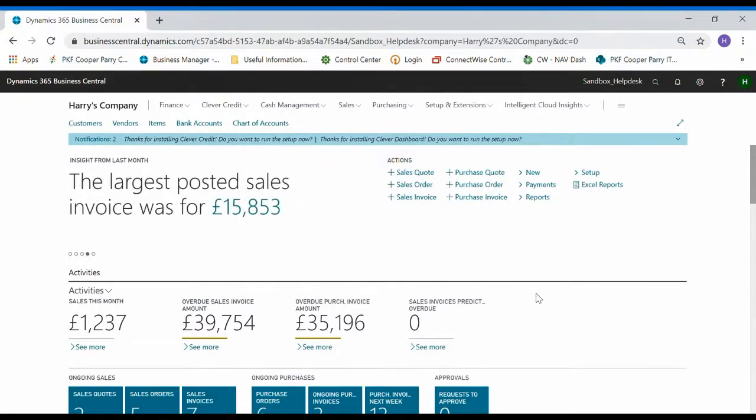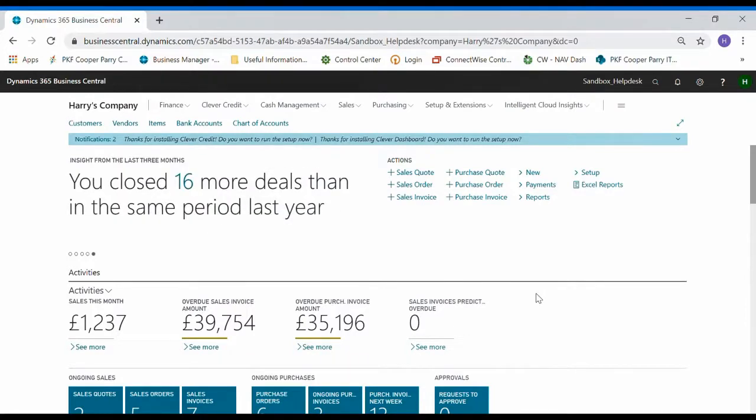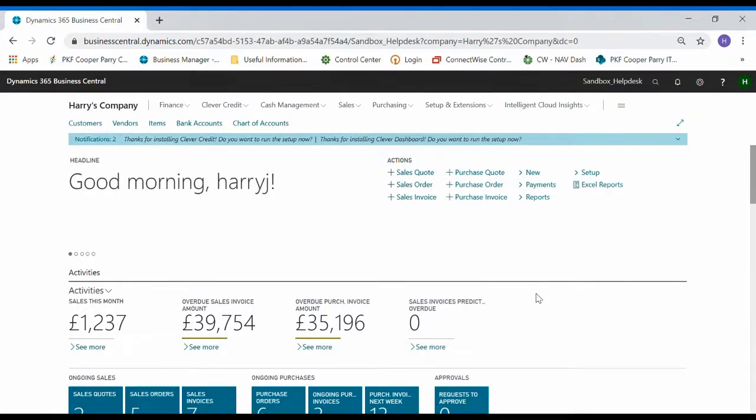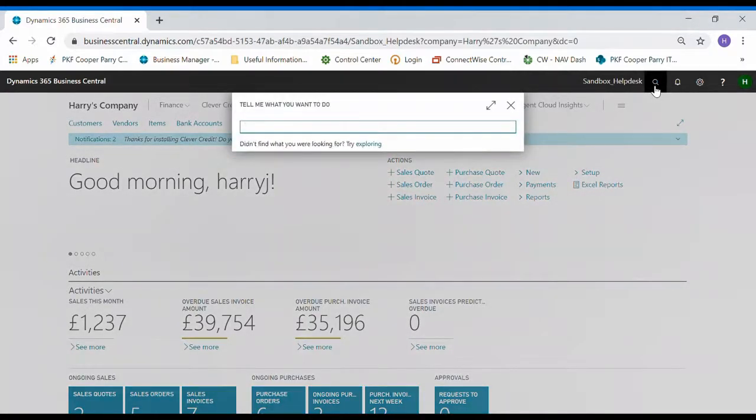Business Central is a system where you can pretty much personalize any page, any list to however you want it to be. So it can be as complex or it can be as basic as you want. So we're going to start off by looking at personalizing the chart of accounts.